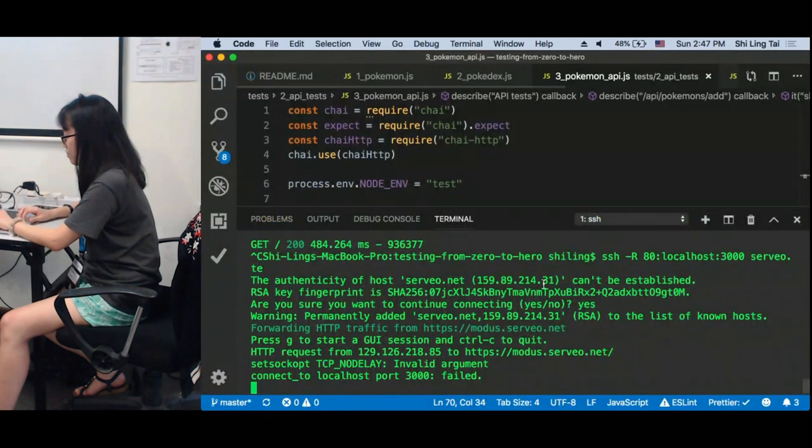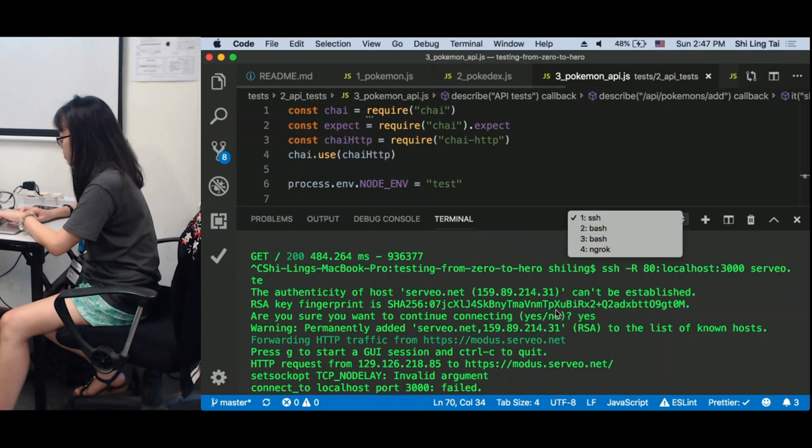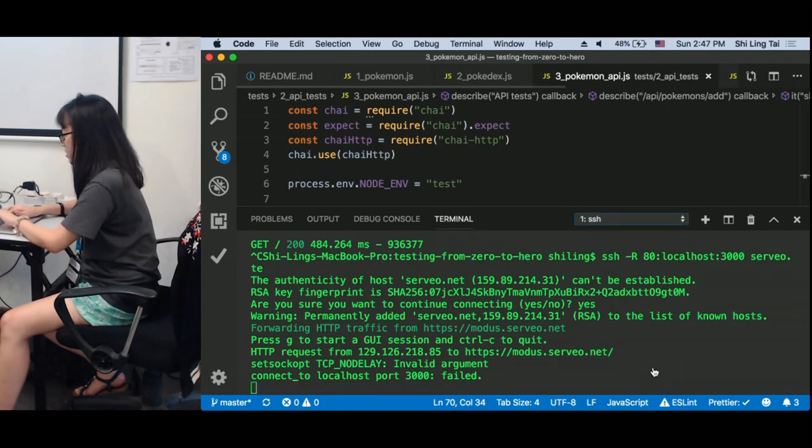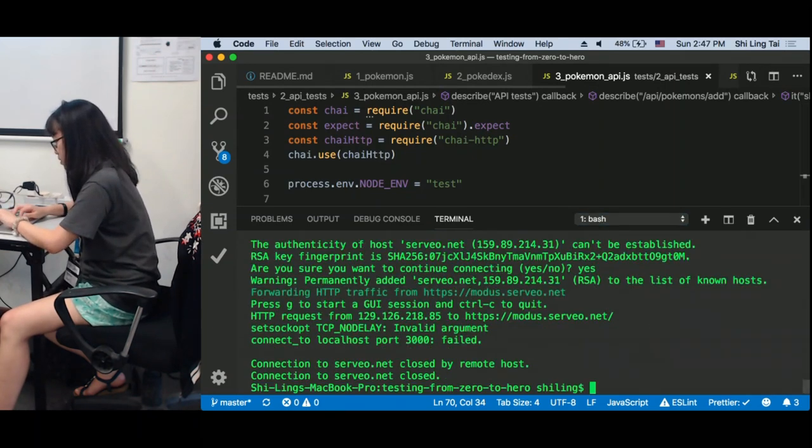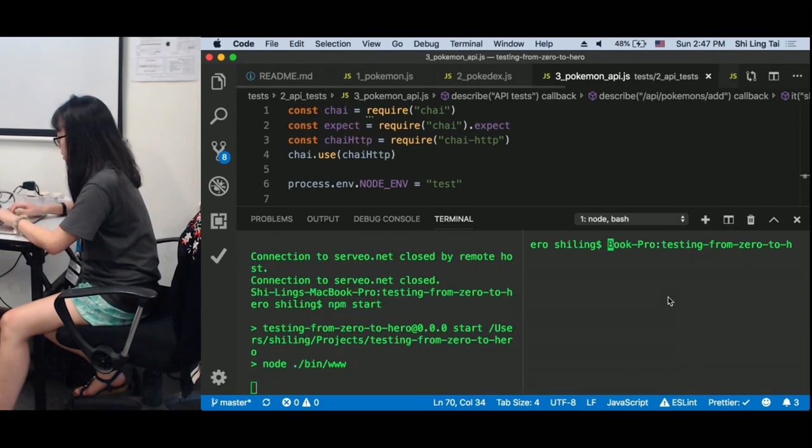No, it's not working. You didn't start your node server. Oh, I didn't start my node server. Oh, yeah. Yeah, I know, I could serve you.